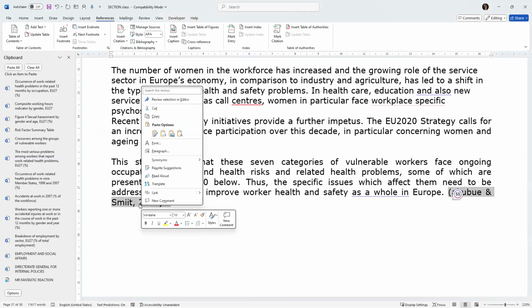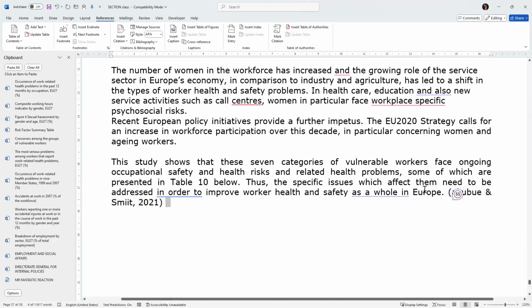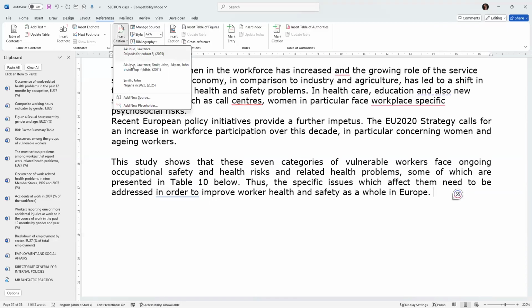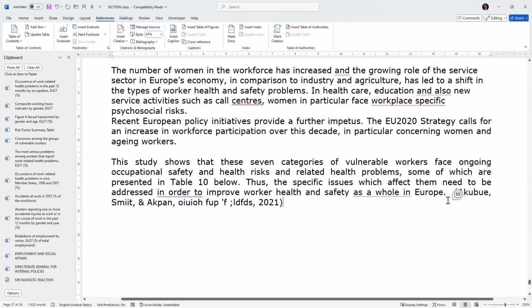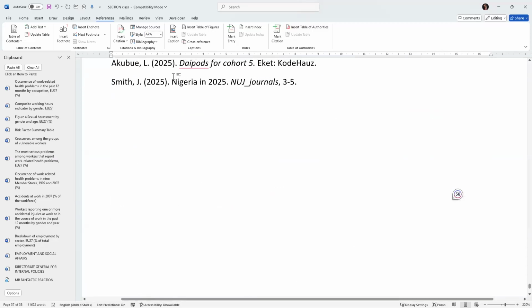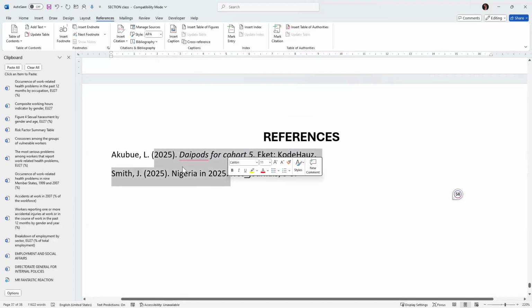Let me see. Remove selection. So it's not automatic, so let me put it again. I'm going to remove this. Now, for me to insert the citation there, I'm going to click on insert, then go to this one. Now you can see Akugwe, Smith, and Akpan, and this person, 2021. So if I go to this, this needs to be updated. So I'm going to insert another one.